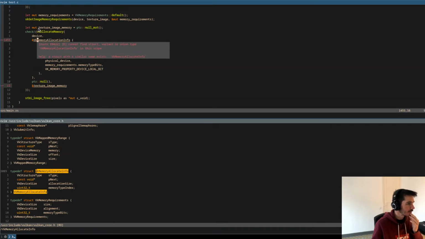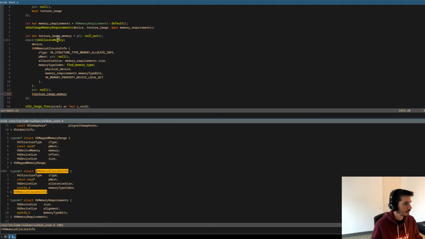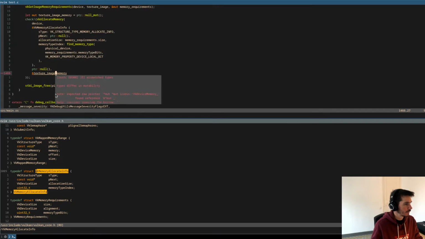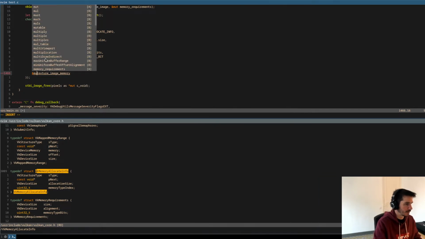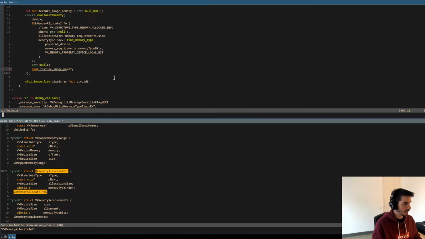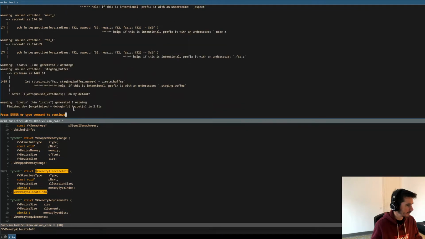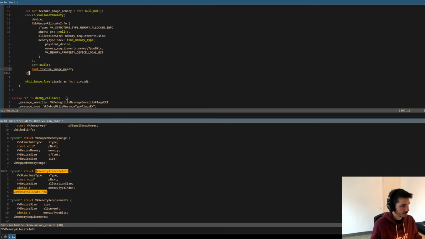Cannot find. Okay, I mistyped here. It should be allocate info, not allocation info. Types differ in mutability. That's because we need to pass this by mut reference. Now this should compile. Okay, we get a bunch of warnings, but no errors, so that's fine.